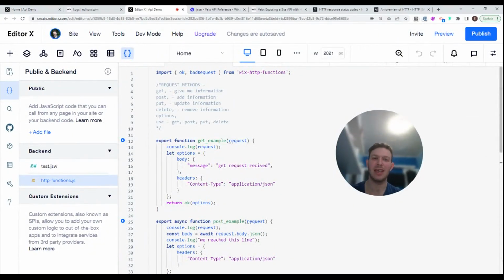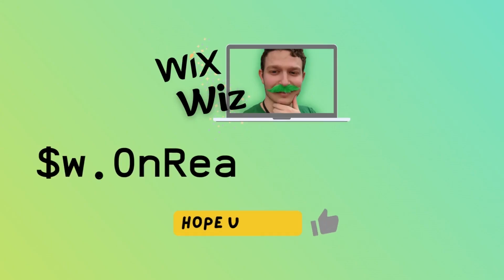Today I will be giving an intro to HTTP functions in Wix. These allow you to expose your site's API and use it as a server, which is key to allowing other apps to interact with your Wix website. So let's get started.